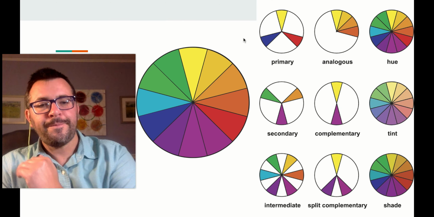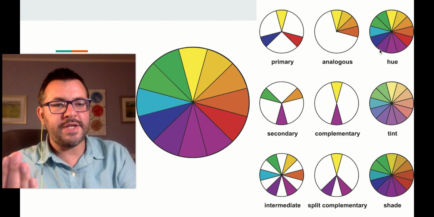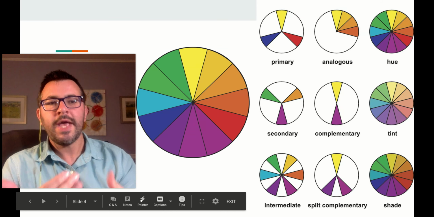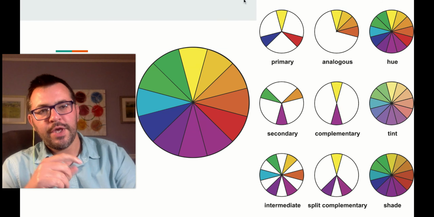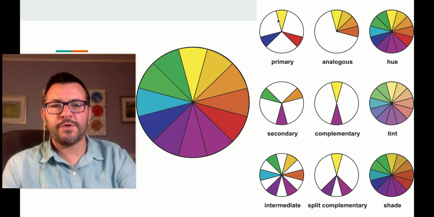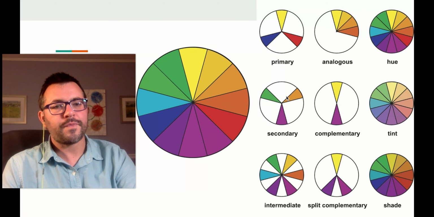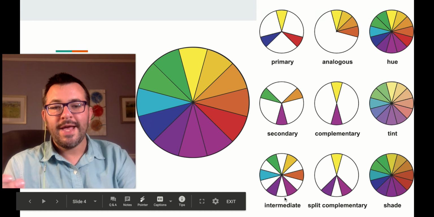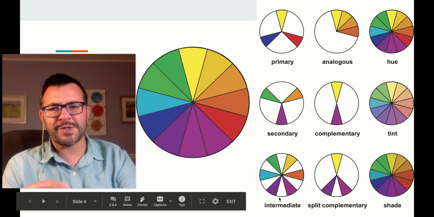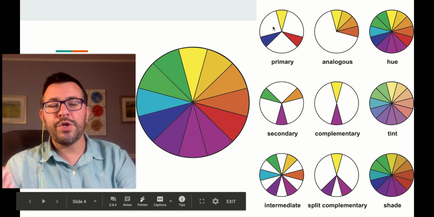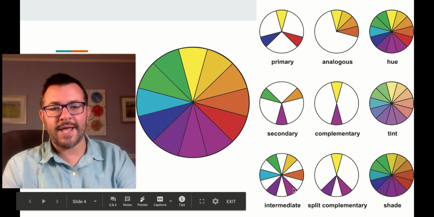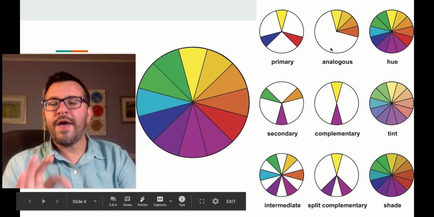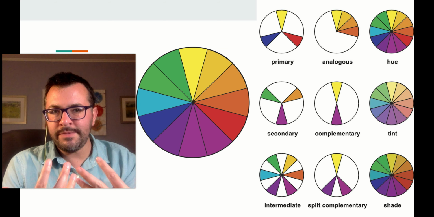Now, here, we've got the color wheel on the left, and then all of the different specific types of color schemes, color harmonies, as well as some color vocabulary on the right. So primary colors, we just talked about those. Those are yellow, red, and blue. Secondary colors mix two primaries together: green, orange, and purple. Then the intermediate or the tertiary colors, which is a way cooler word, by the way, where you mix one primary and one secondary color together. Yellow-orange, red-orange, yellow-green, blue-violet, things like that. Then you have different color schemes.